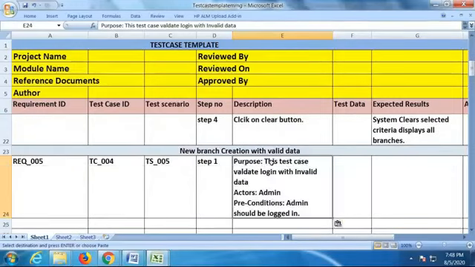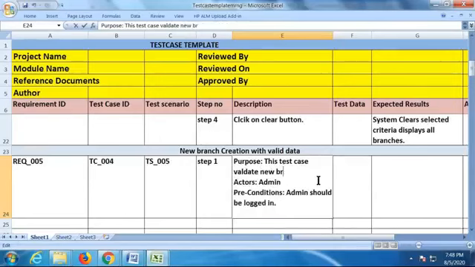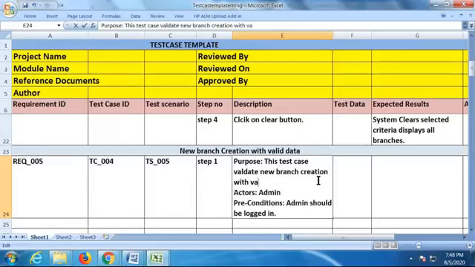So this test case validates new branch creation with valid data. The actor is admin and the precondition is that admin should be logged in. Every time we can't write a test case for login, right? So admin should be logged into your application. That is what we commonly do. No expected result, no test data required for this.